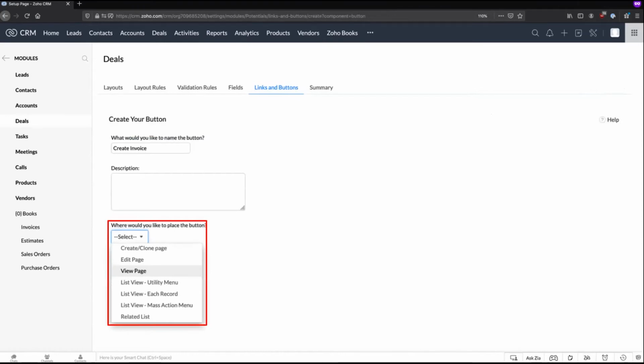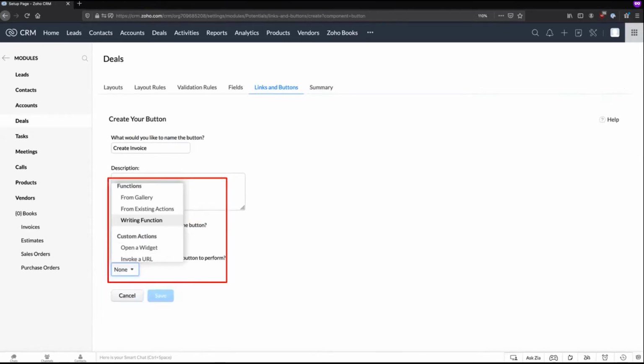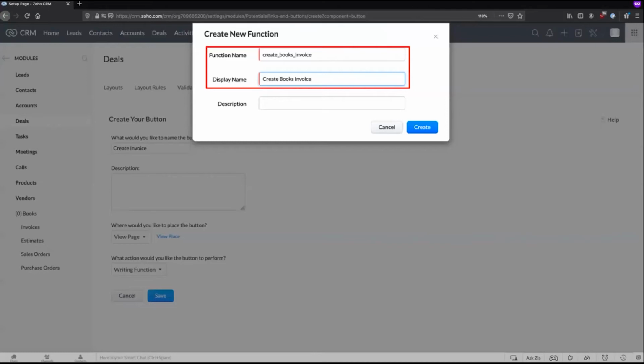And so once we do that, we'll go ahead and choose where we want to place it. In this case, we're going to place it on the view page, so just when you're looking at that deal. And then we'll choose what we want this button to do. If you have some existing functions, you can choose one of those. You could have it open up a URL. In this case, we'll go ahead and choose writing function, and we'll just write one into the system for this button.